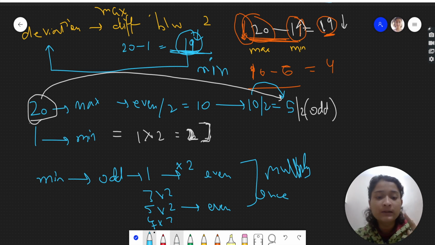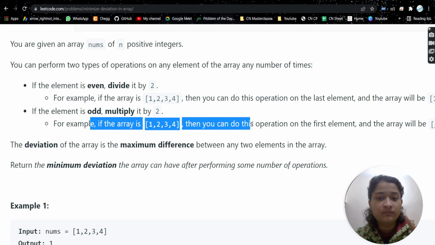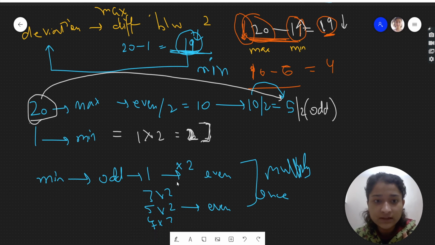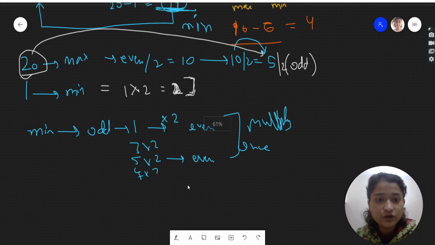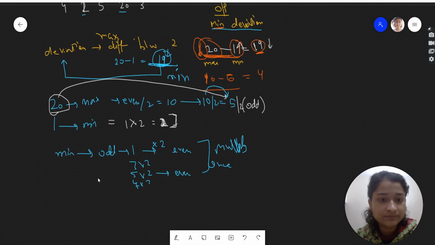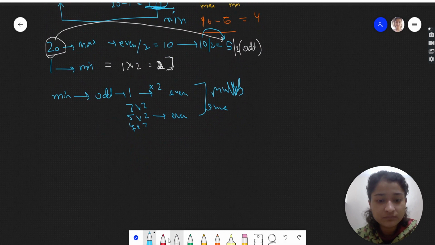So this multiplication operation can only be done once on the odd numbers. I hope you are getting my point. This multiplication operation can only be done once on all the odd numbers. So let's do one thing. We have this array 4, 2, 5, 23.